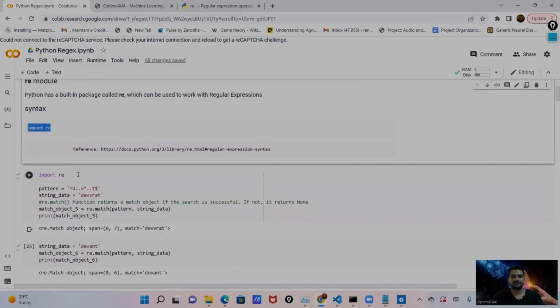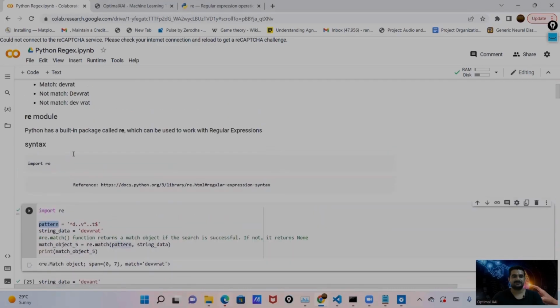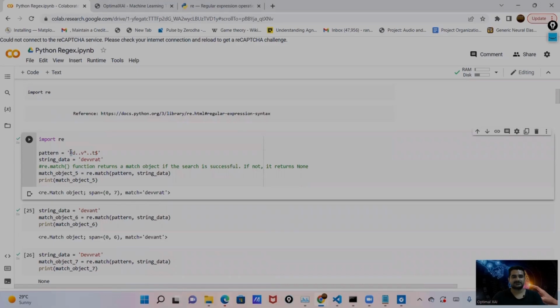So this is the code example. In this code, you can see first I import the re module and I define a pattern. This is the same pattern which I showed you here: in the starting I have the caret, then D, then double dot, then V, then star, then again double dot, then T, and in the end dollar. And if I pass Devvrat here, then you can see it matches.